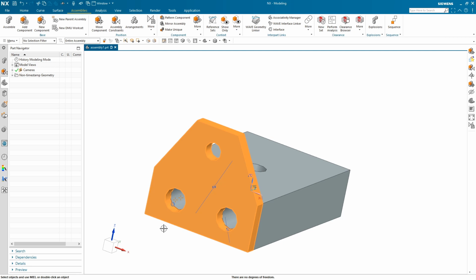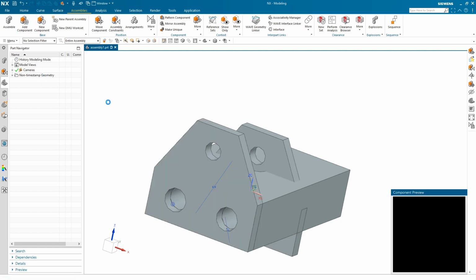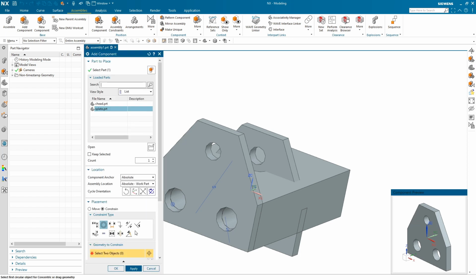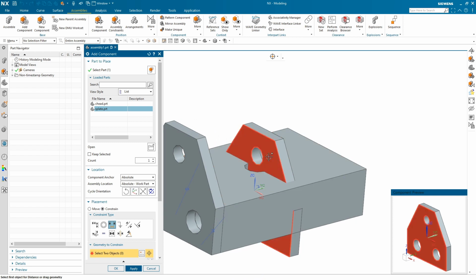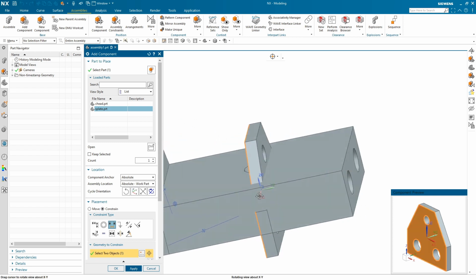Now with this next component I'm going to bring in, I want to show you that your constraints can be used in different ways depending on what your design intent is. And you can also have more or less constraints depending on which constraints you use. So if I go ahead and bring in another component, I'll just bring in another S plate. This time I'm going to be using distance. So I'm going to use the distance constraint using this face and this face, just to show you what this looks like.